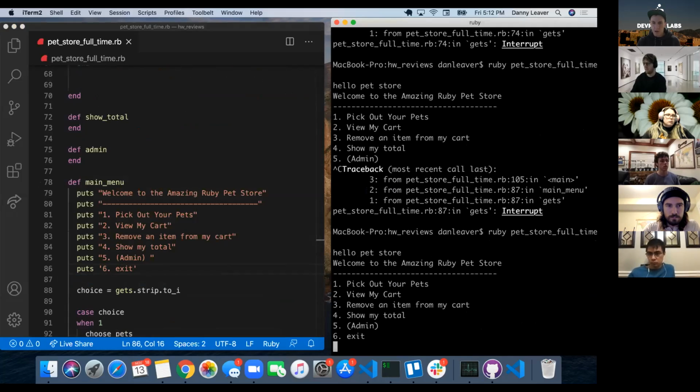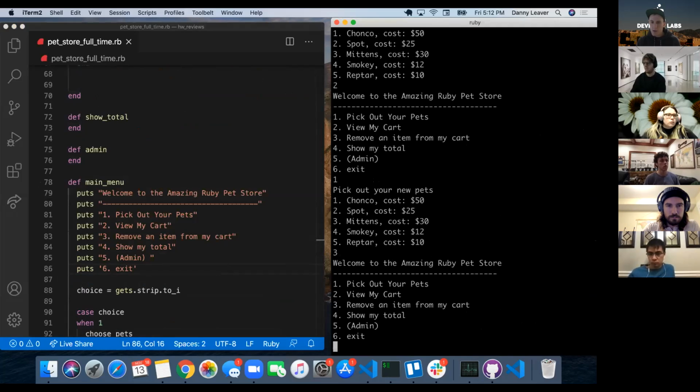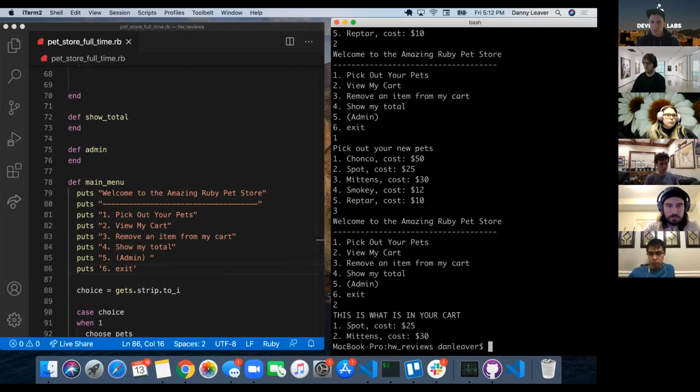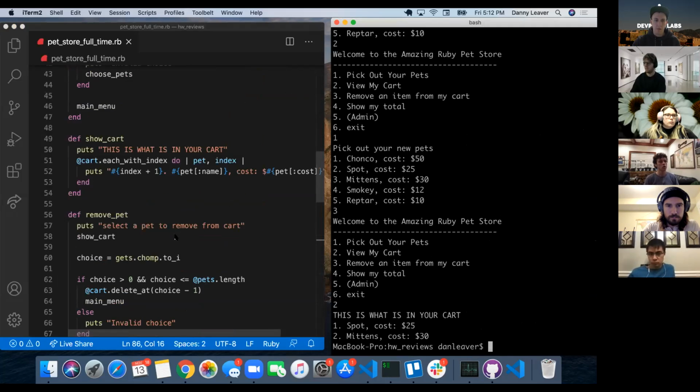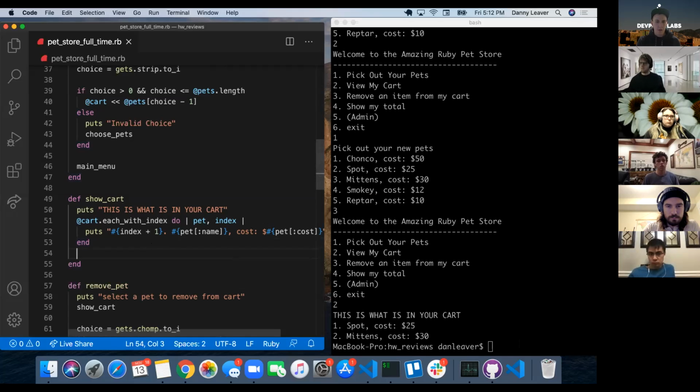Sweet. So let's pick out a pet. Let's do spot. Let's pick out another one, mittens, and then let's view my cart. This is what's in your cart, spot mittens. Oh, we need to send this back to the menu after the cart because it's just kicked us out of the program.